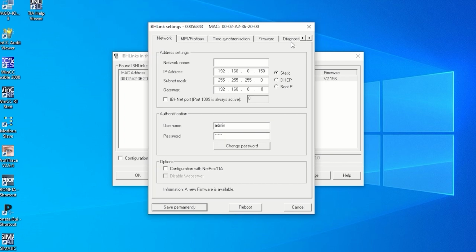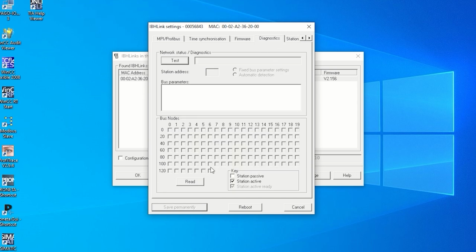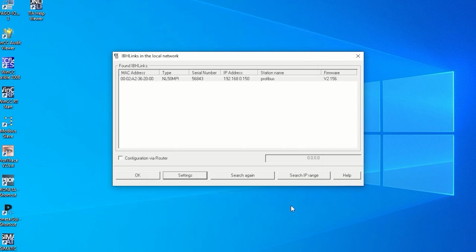Next, we will open the diagnostics menu. Here we can diagnose and test the IBH adapter. If we click on the read button, you can see that the bus nodes 0 and 2 are now checked. 0 is the node address for the adapter and 2 is the Profibus address of the PLC. So the IBH adapter is connected to the PLC at the node address 2.